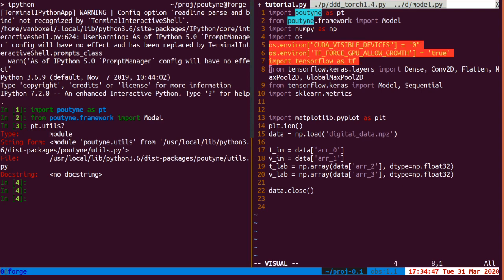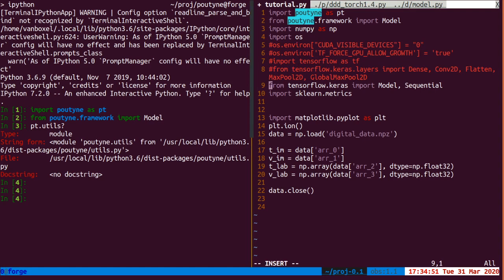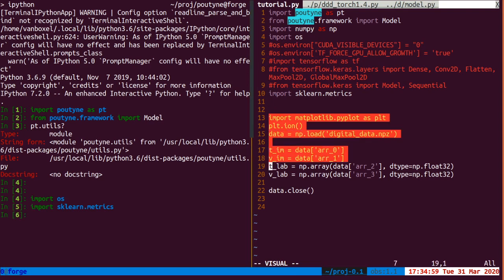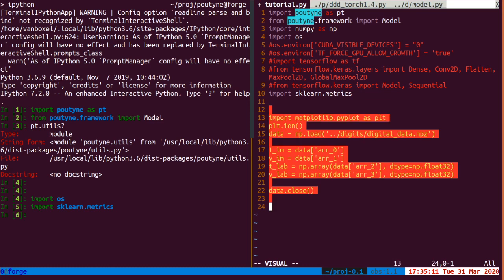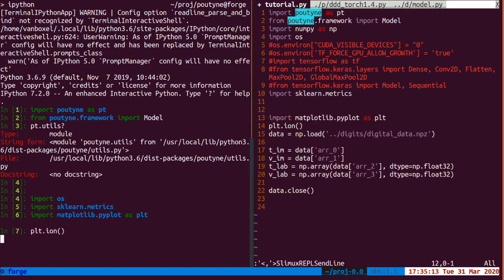Let us then comment out all this stuff. We don't need that. This other stuff, though, we're going to need. Get some metrics, get some matplotlib. It's going to be a good time. Read in our data. Well, that's not where the data lives, though. Data lives in /digits/. Close call. That should be fine, then.